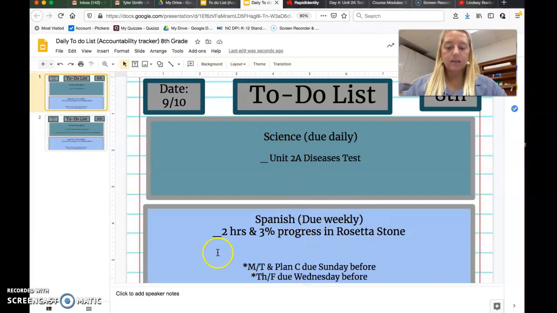For Spanish class, students are expected in 8th grade to have 2 hours of work logged, and it will be consistent work. If they leave the tab, it doesn't count. They have to be active, and if they're inactive for too long, it won't count. And then they have to have a 3% progress in Rosetta Stone. And like I said, this is due weekly. If they are a Monday, Tuesday student or Plan C, their work is due on Sunday before they come to class. If they're a Thursday, Friday student, their work is due on Wednesday. Okay, so that's 8th grade in Spanish.